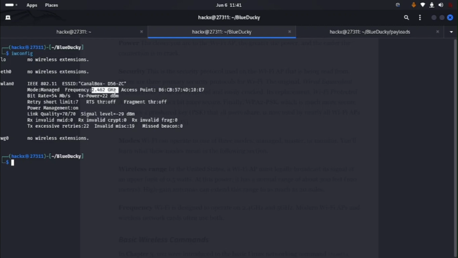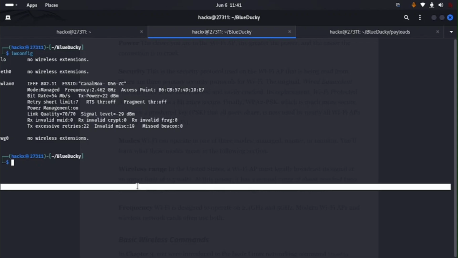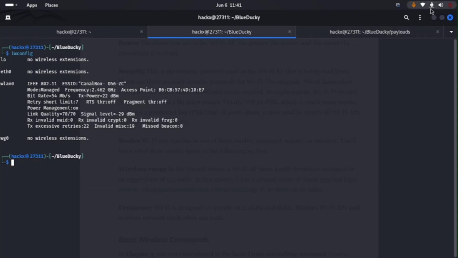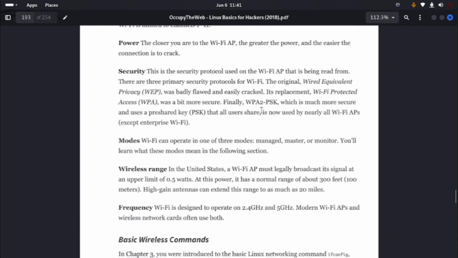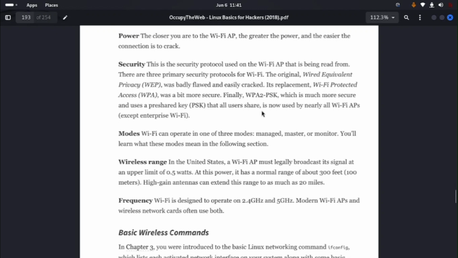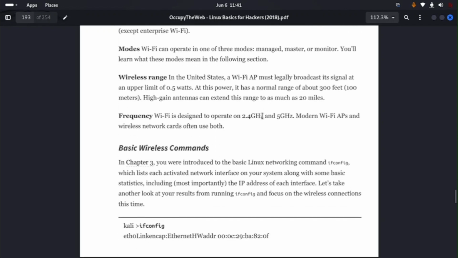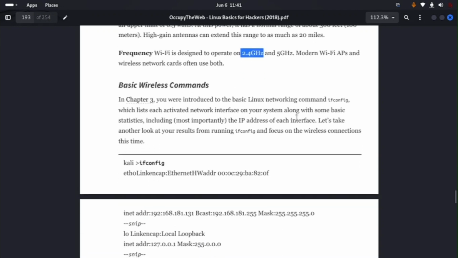Another thing is, the access point that works on 2 gigahertz can reach long range but with small power. And we have the 5 gigahertz, which works on short range but has strong power. So those are about gigahertz, we talked about it.